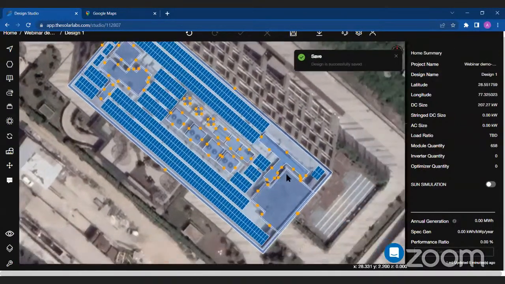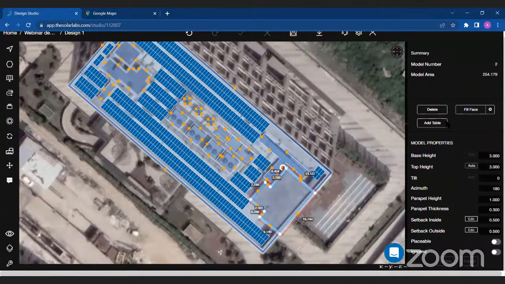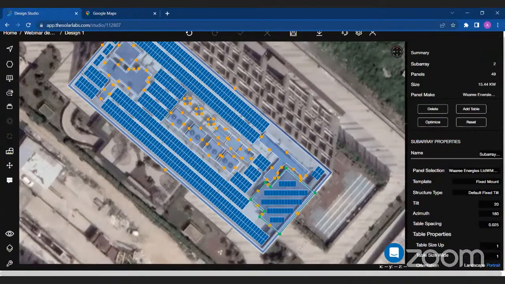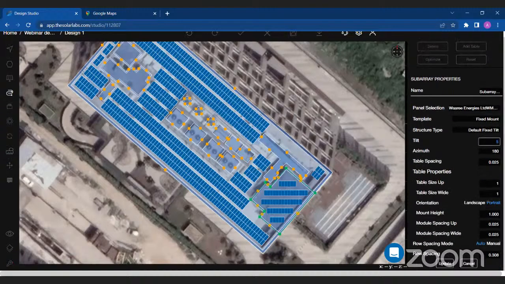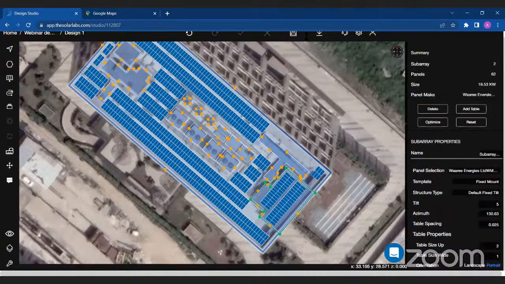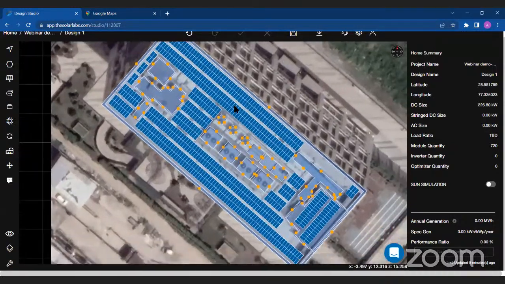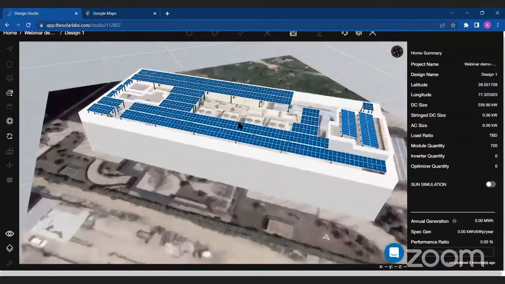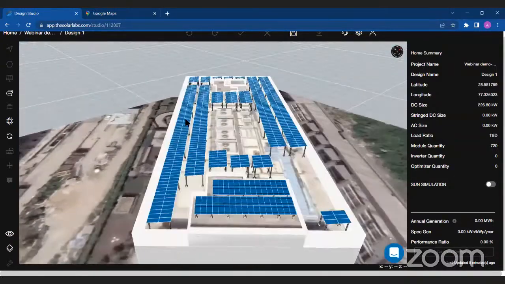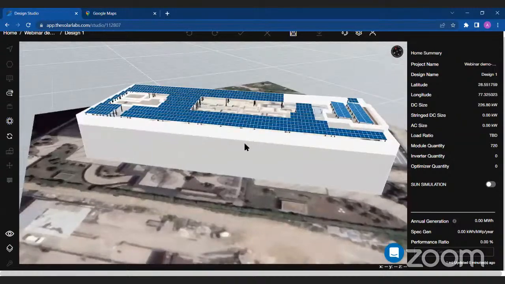I'll save my design. And I have some space right here on this one. I'll click on fill face again. And just make the tilt and azimuth according to my requirement. Okay, and I'll save this. So once I'm done with all my panel placement, I'll just show it to you in 3D. So this is how my panel placement looks like on the roof.